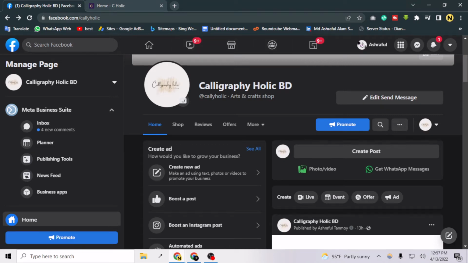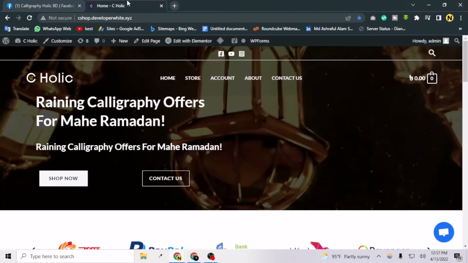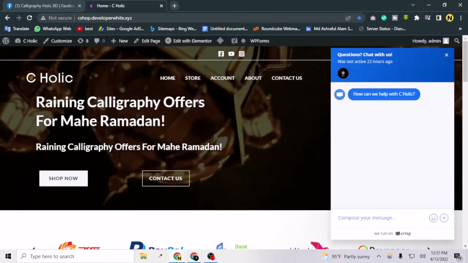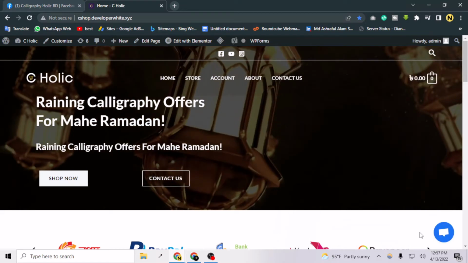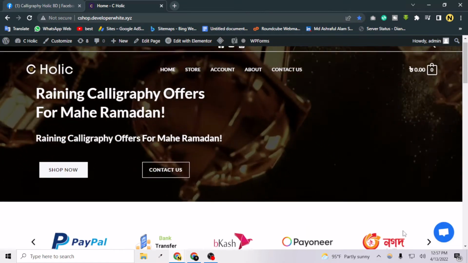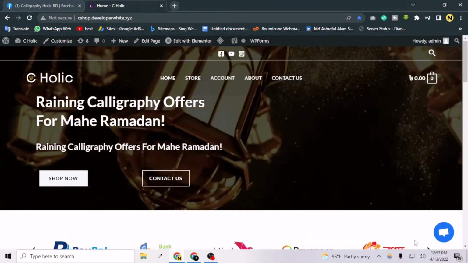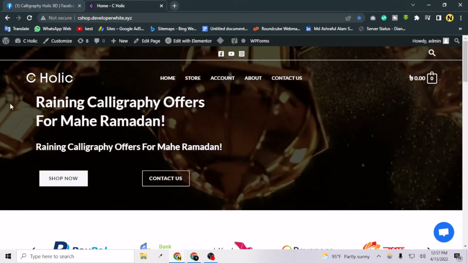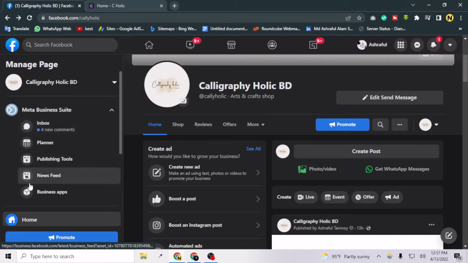Hello people, if you want to add a messenger chat option in your website like this one, I made a video for this. This is a live chat option without messenger, so I am going to add a messenger chat option here. And for doing this, I have to just go to my page and go to the inbox.